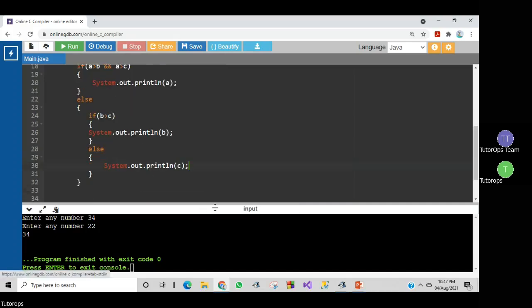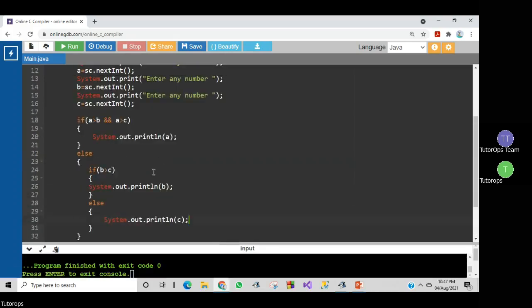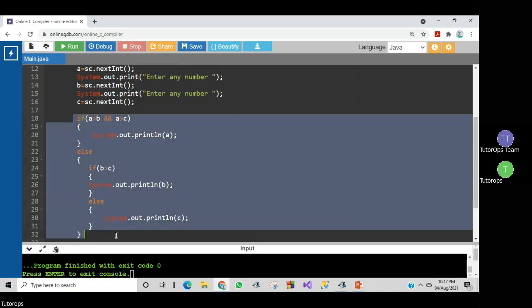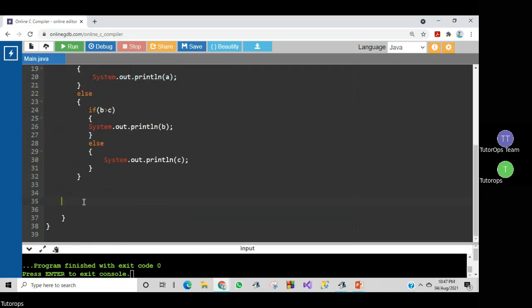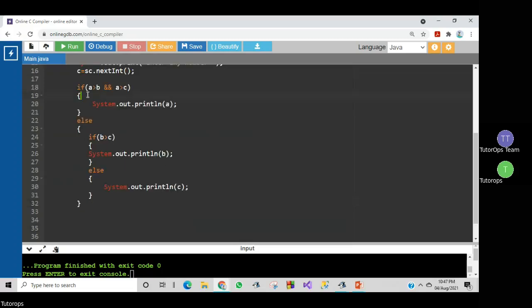If you check this very closely, then you can see the full if statement I am describing. This is the if block. If the condition is satisfied, then this line will execute and exit the program. If this condition is not satisfied, meaning A is not greater than B or C or both, then the cursor will go to the else section. And here again we check whether B is greater than C.